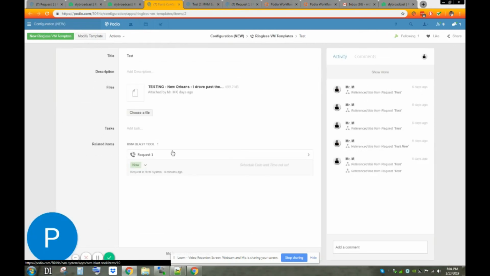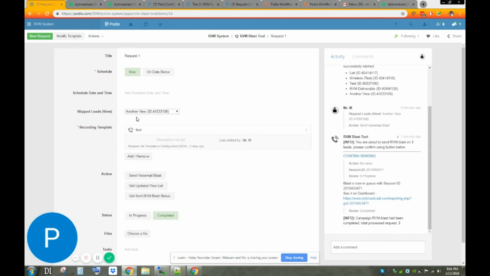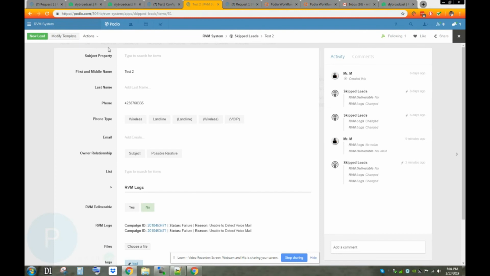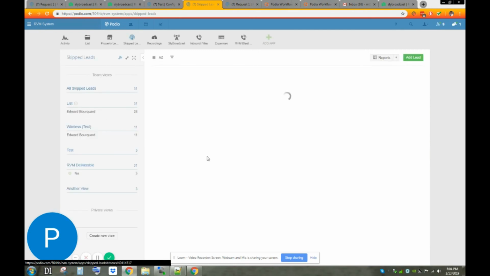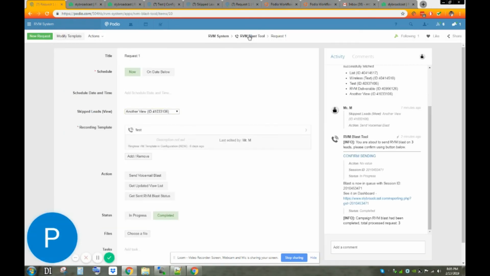So that's it for your ringless voicemail Blast tool. And again, there's no limitation on how many leads or contacts or phone numbers you can send the blast request here. So you can create a view on this skip leads app, thousands or 5,000. It will be processed on the RVM Blast tool.